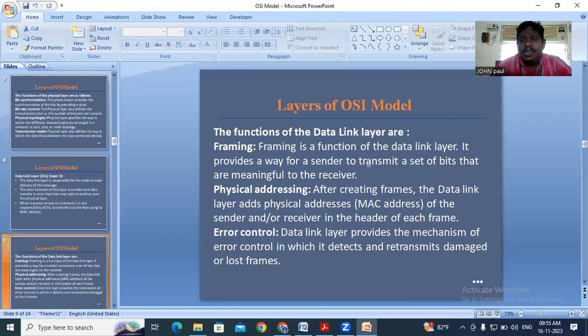The functions of the data link layer. The first one is framing. Framing is nothing but the collection of bits being formed into frames, so that the receiver gets a meaningful message. Another function is physical addressing. After creating frames, the data link layer adds the physical address, that is, the MAC address, in the header. Each frame has a sender address and a receiver address in the MAC address.